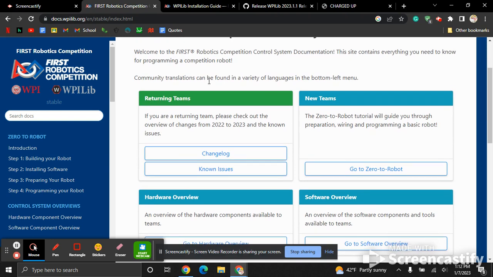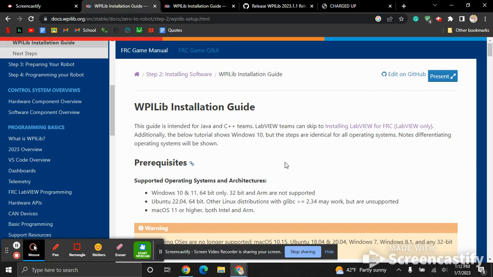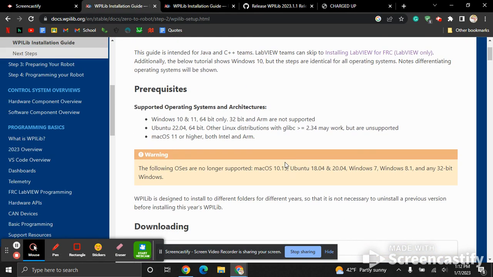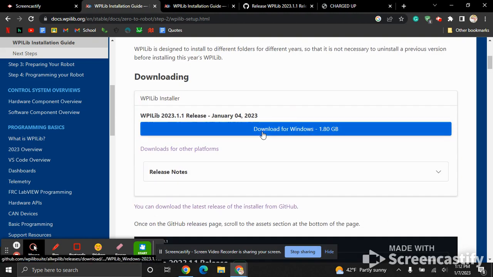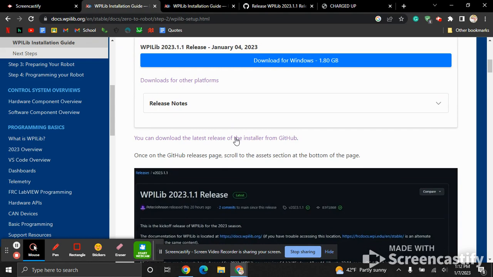It's really good. And then you're going to go to step 2, installing software. All of these links are for installing game tools. So if you want to have the driver station and stuff, that's good to have. But you're going to go to WPILib installation guide. This just says download for Windows. But if you go down, you can download the latest release from GitHub. This is where you get it.